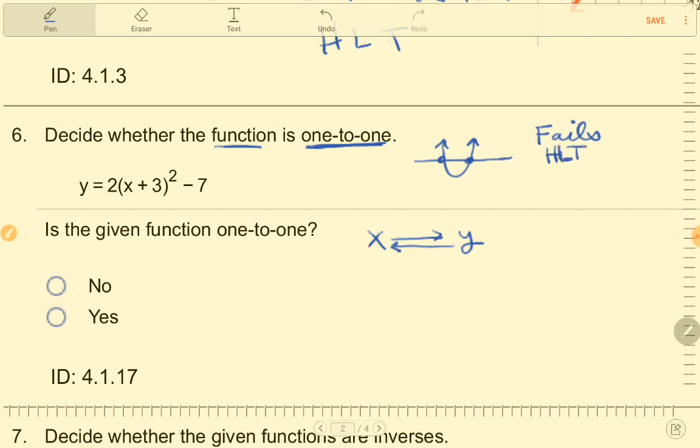So the fact that it passed the vertical line test makes it a function, but the fact that it fails the horizontal line test means that you don't have a one-to-one function. And so this function is not one-to-one and therefore is not invertible.